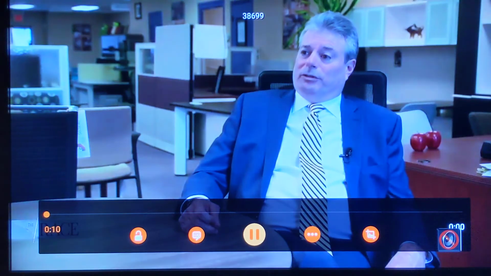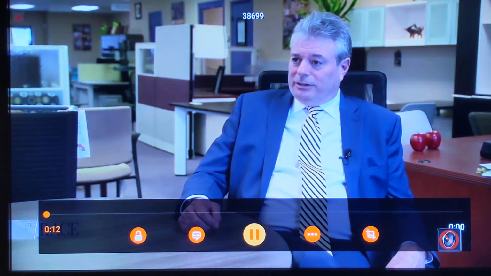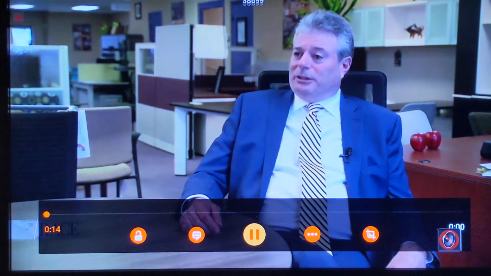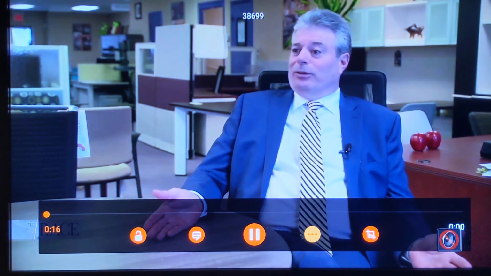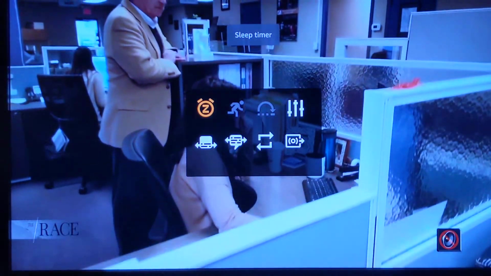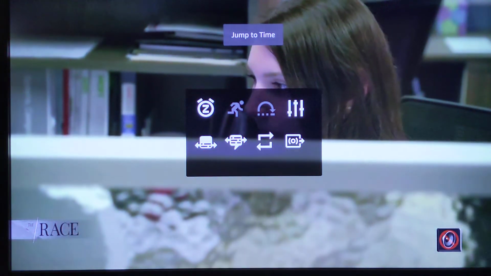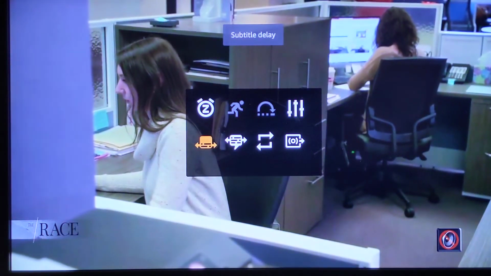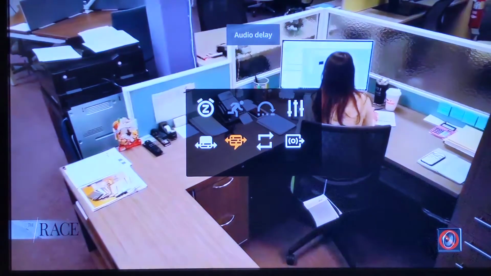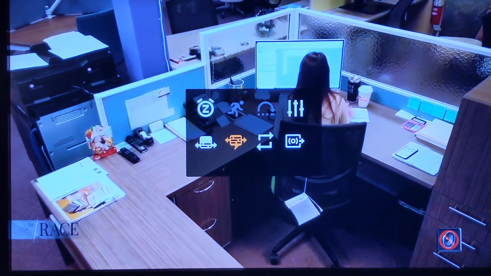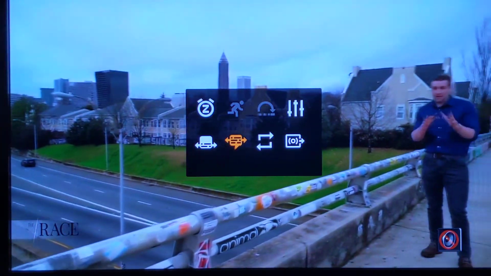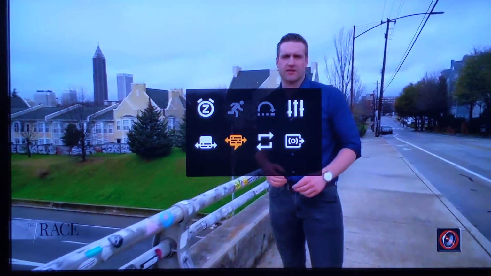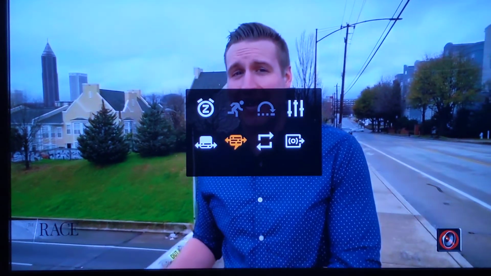And you can see if we press down on the remote, it brings up the menu, and this is what the VLC menu looks like. And you can hit the menu there and see the different options available. You can see there is an audio delay, so if it's out of sync still, by switching to VLC, you can manually adjust the audio to match the video with VLC.